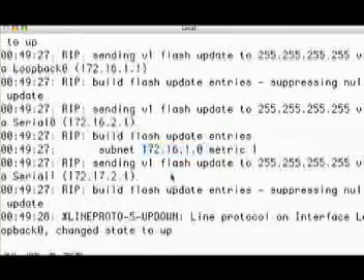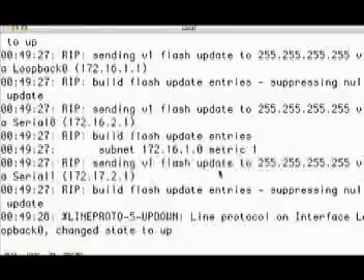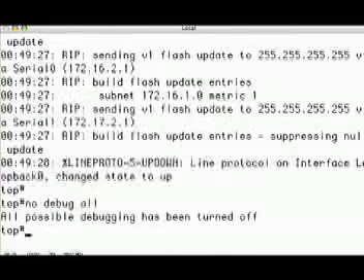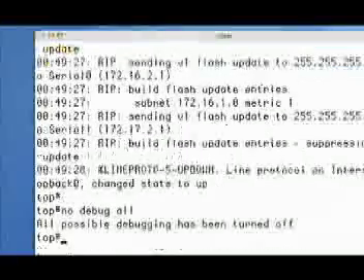And then we considered sending a flash update out our serial1 interface, but we're already sending out the summary for the whole 172.16, so there was nothing to send. So there I do know why we suppressed the null update. Okay. That is it for RIP version 1.